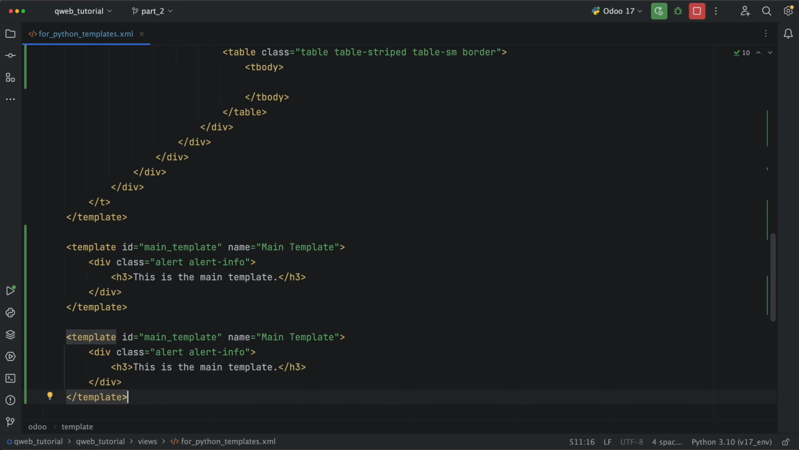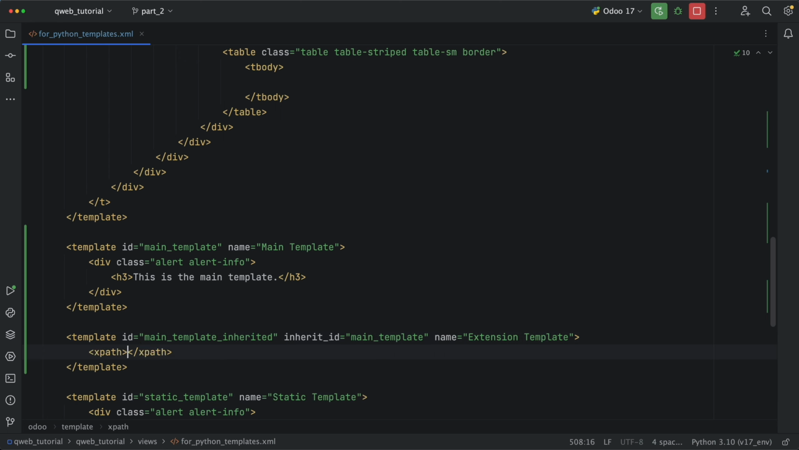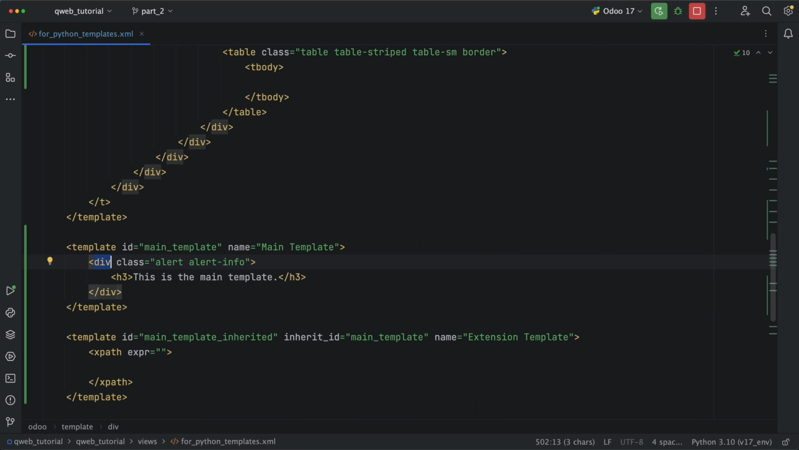For extension inheritance, create a new template with ID main template inherited and inherit ID, which will be the template you want to inherit. Using XPath, you can target any elements present in the template using the expr attribute. If you want to start from the root element, just add the root element, which is div followed by slash, then the next element you want to select, and in this case, the h3 element. After selecting the target element, there are options where you want to render the element by adding a position attribute, which can either be inside, before, after, or attributes.